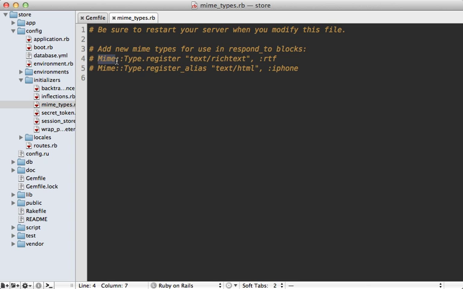And so we can just create a MIME type here by saying Mime::Type.register, and we want to make an application/pdf MIME type with the name of pdf. So this way it ensures that our Rails application knows how to respond to a PDF request.